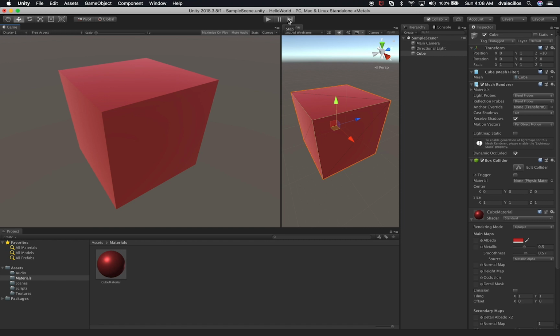If you want to go to the next frame, you can do that as well. I hardly use that option. I always use play and pause, to be honest. So if I toggle maximize on play one more time and hit play, what's going to happen is the game view is not going to get maximized.